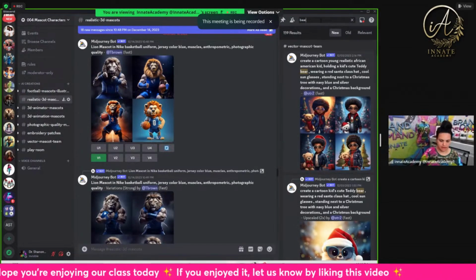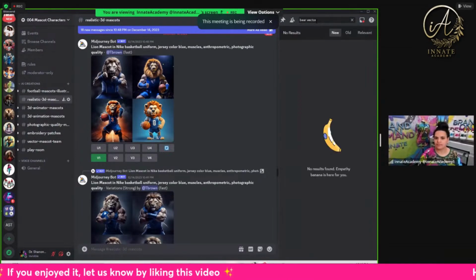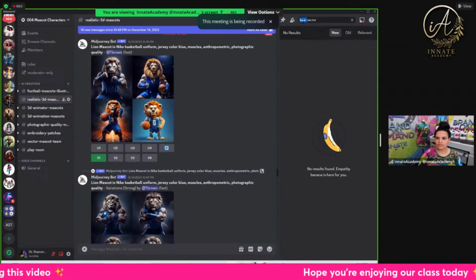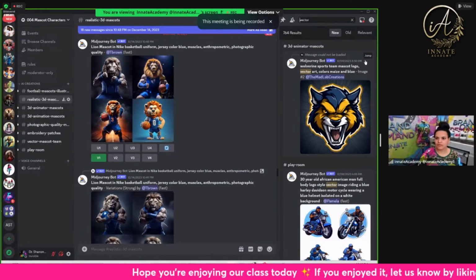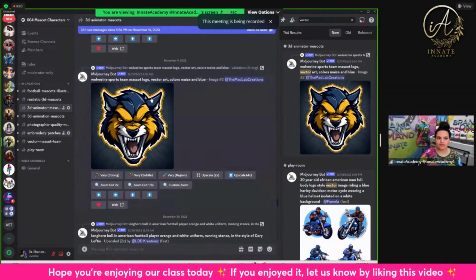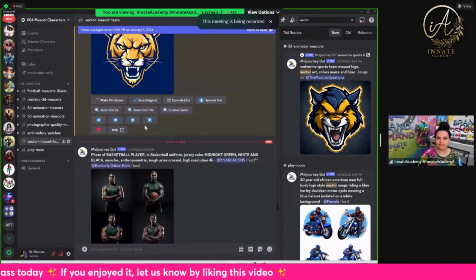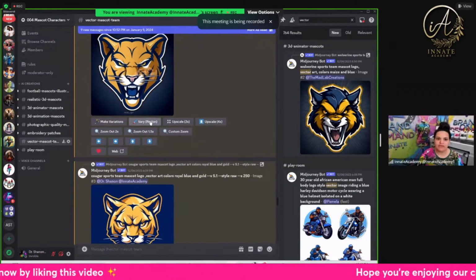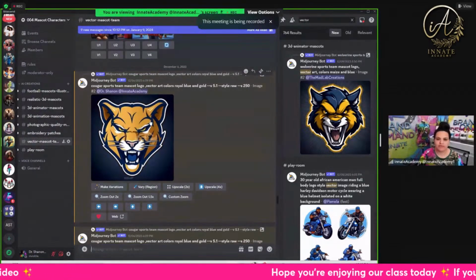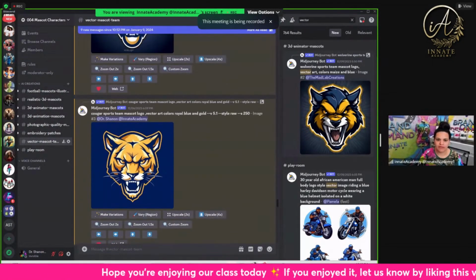Let me look up bear in vector. All right, let me go to this room. Vector mascots. All right, oh, here's something that's already blue. What is this? A cougar. I'll rock with that one. Nope, that one has a watermark on it.